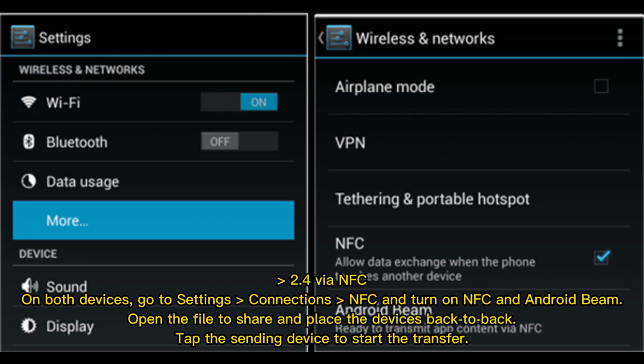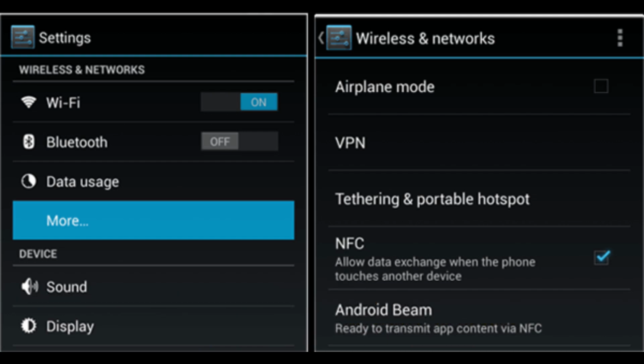2.4 Via NFC. On both devices, go to Settings, Connections, NFC and turn on NFC and Android Beam. Open the file to share and place the devices back to back. Tap the sending device to start the transfer.